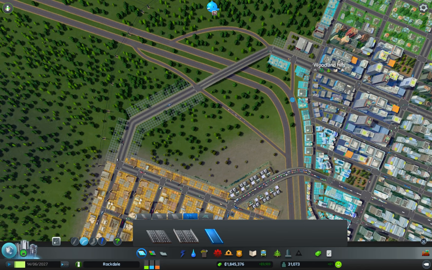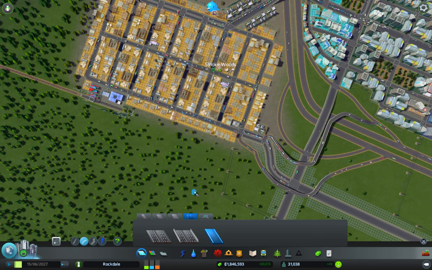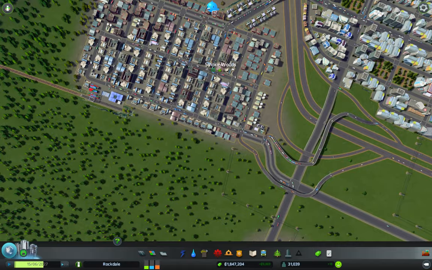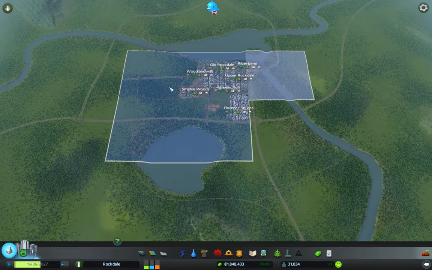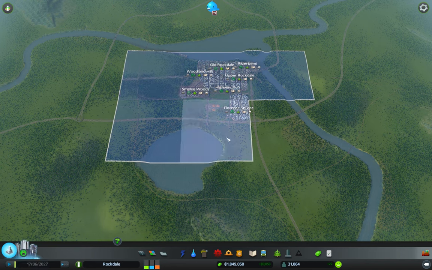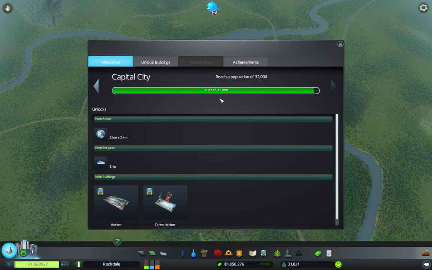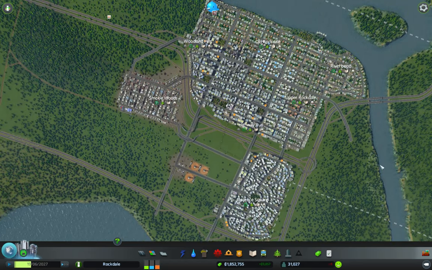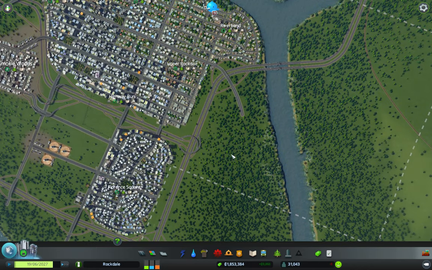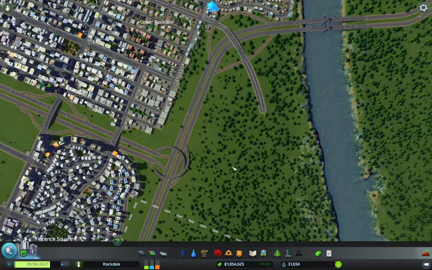I'm probably going to rework that at some point. I'll end up relocating this road, I think, but I'm not sure. So realistically, my next milestone, oh, it's under 1,000 away. So I need to expand the residential coverage here.